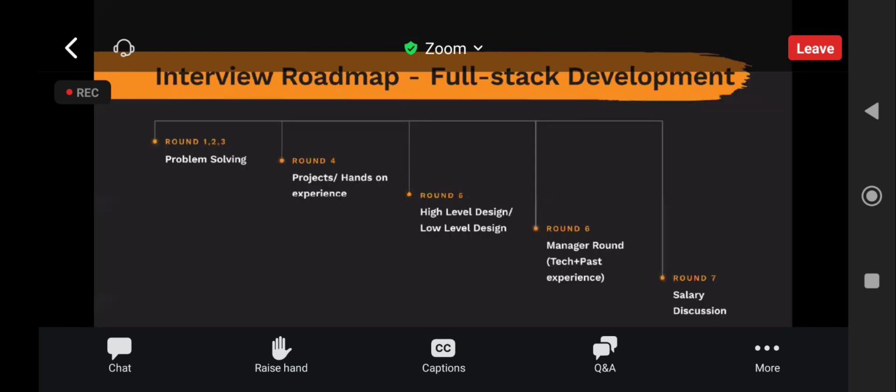Right. So now talking about the interview roadmap, like how actually you will get a job in the full stack developer role. So for a full stack developer, there will be 7 rounds of interview which you will be going for. And if I talk about all these rounds, no need to worry because the Coding Ninjas team will be there to help you, support you for each and every round. So let us discuss one by one for each round so that you can get a better understanding, a better clarity.